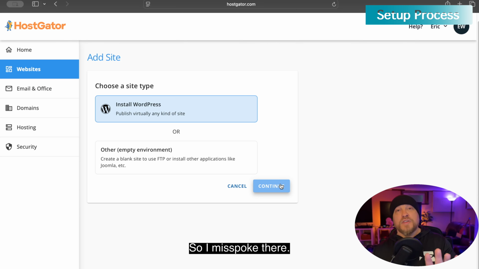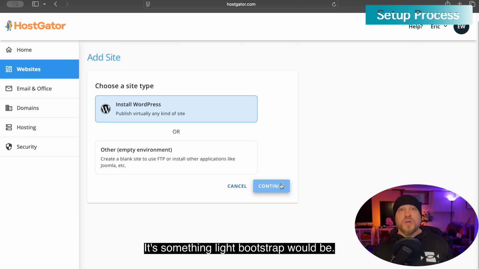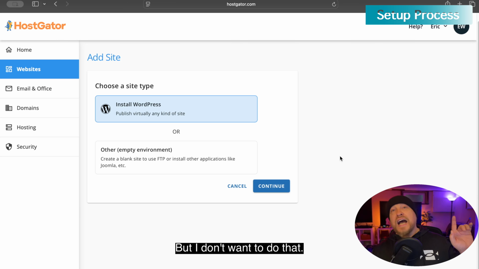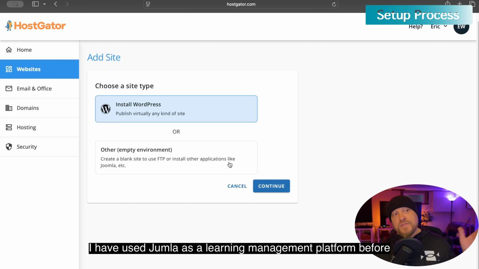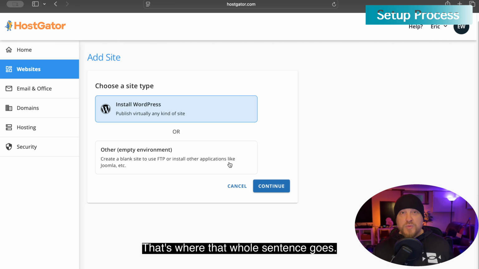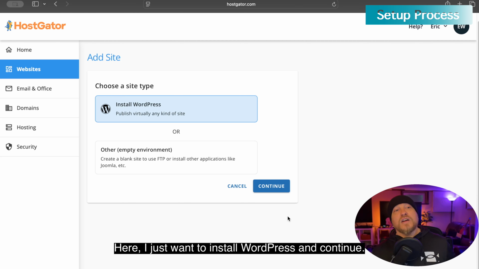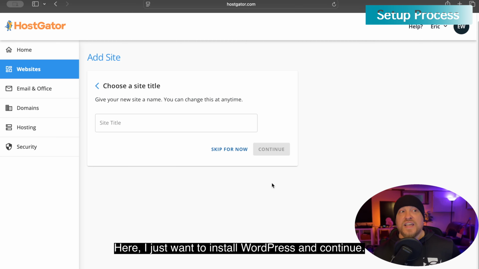So I misspoke there. Joomla is just a hosting platform. It's something like Bootstrap would be. But I don't want to do that. I have used Joomla as a learning management platform before. Here, I just want to install WordPress and continue.